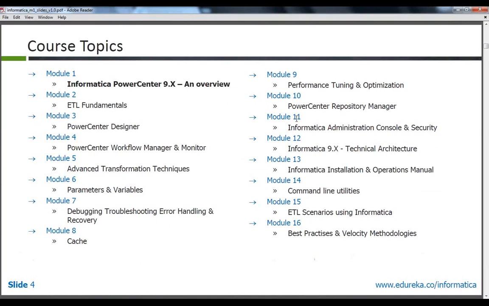Then come a few modules for Informatica administration, which include the PowerCenter Repository Manager, admin consoles, technical architecture, and the installation and operation manuals. And at the end, we'll be seeing the command line utilities, which are used for running your code from the back end. From the development perspective, you might be running it from the front end, but you also need to understand what commands are running at the back end, and you can run those commands directly as well.